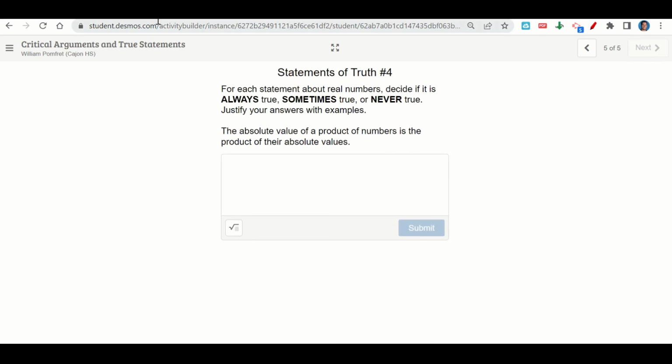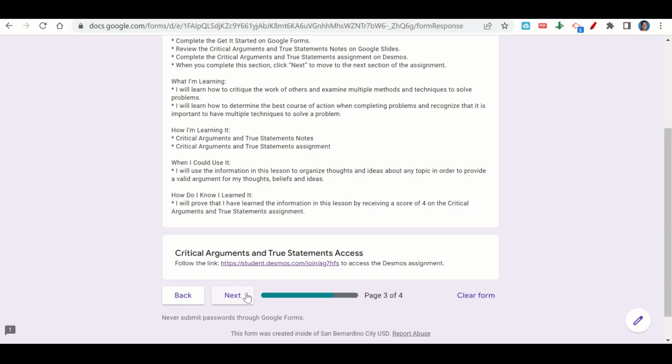Once you're finished this up, you'll go back to your Google form and click Next. This will take you to your Before You Go. Go ahead and fill out your Before You Go and then submit your work on Google Classroom.